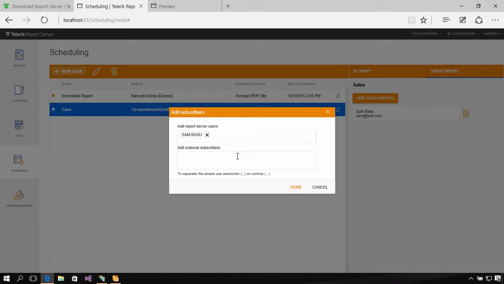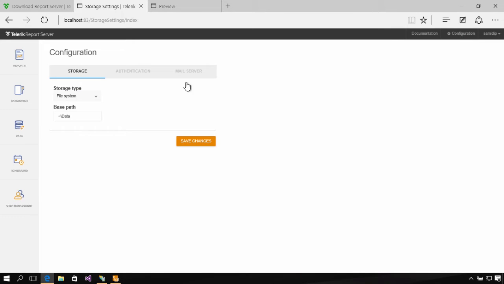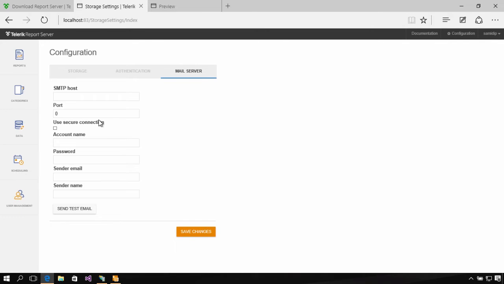Now, how is report server going to know how to deliver these emails? Great question. Let me cancel out of this and show you this configuration section. This configuration screen has actually gone through a little bit of change in this release. And now you have a mail server configuration which lets you set up your SMTP server and all of your credentials. So report server knows exactly which email server to use to send out these scheduled reports.